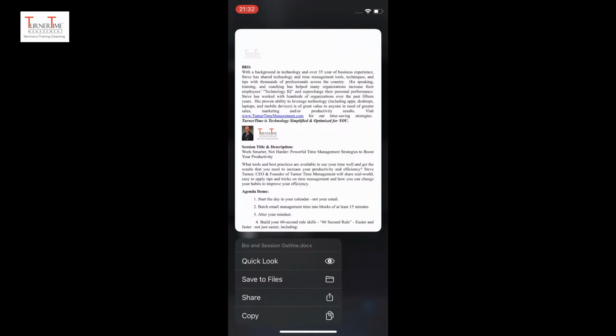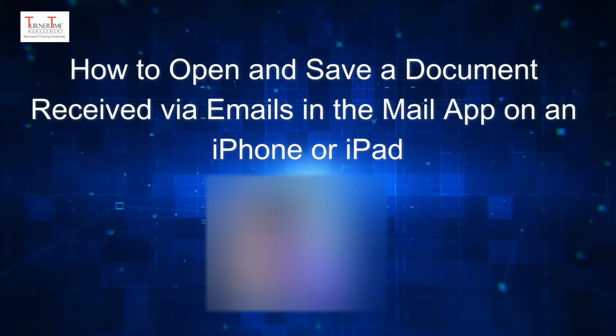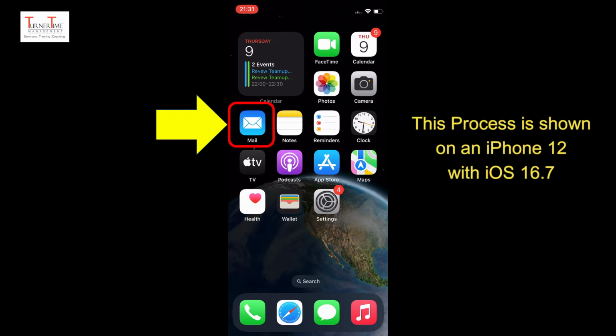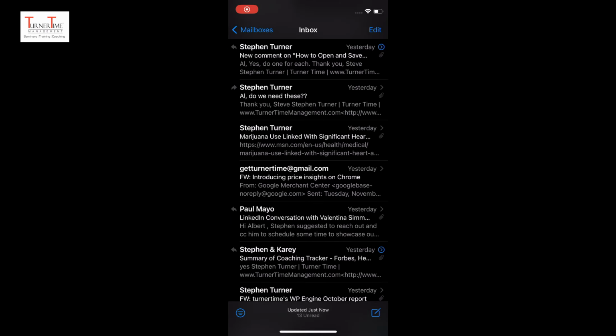Hi, this tutorial is on how to open and save a document received via email in the Mail app on an iPhone or iPad. The process is slightly different in the Outlook mobile app. Please see our other tutorial if you use the Outlook app on your iPhone or iPad. In this tutorial, we are showing the process in the Mail app on an iPhone 12 mini with iOS 16.7. There are a few different ways you can handle attachments.